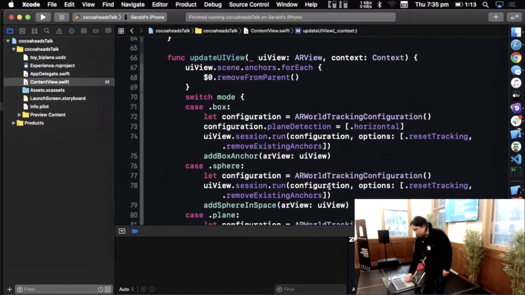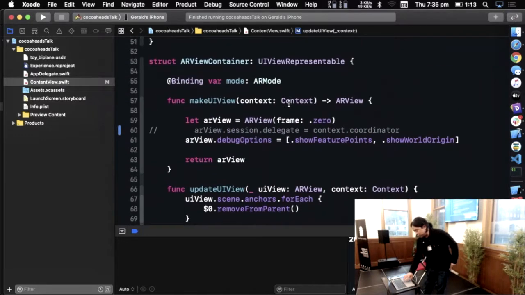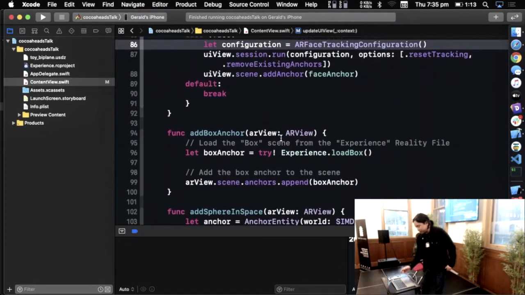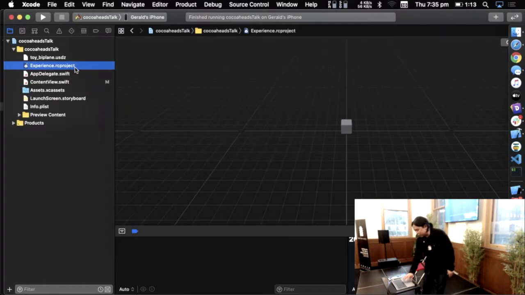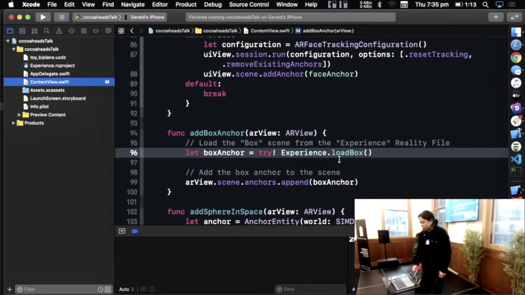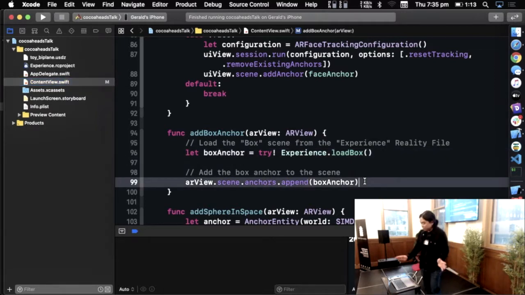So let's take a look at the most simple one, which is the box. The box is loading from a Reality Composer file, which is started by default. That's the experience RC project like we saw before, and we're just loading that up. The experience file gives you an anchor with an entity attached to it, so it's kind of an all-in-one type of thing. And all you've got to do is attach it to the scene, and you're done. That's basically all you have to do.